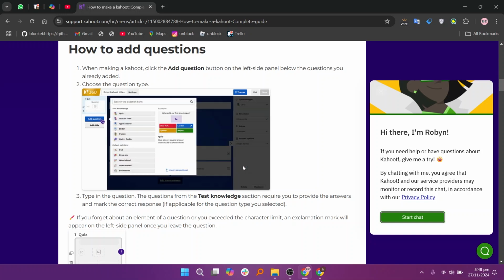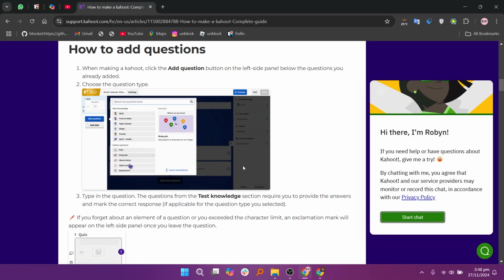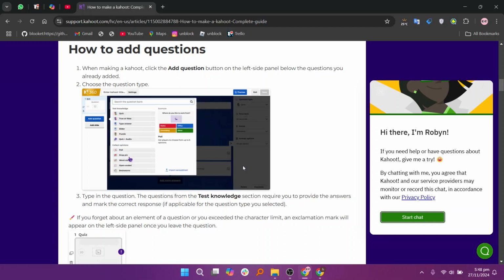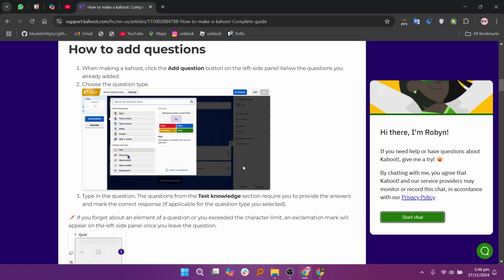When making a Kahoot, click the Add Question button on the left side panel below the questions you already added. After that, choose the question type and type in the question. The question from the Test Knowledge section requires you to provide the answer and mark the correct response. If you forget an element of a question or you exceed the character limit, an exclamation mark will appear on the left side panel once you leave the question.